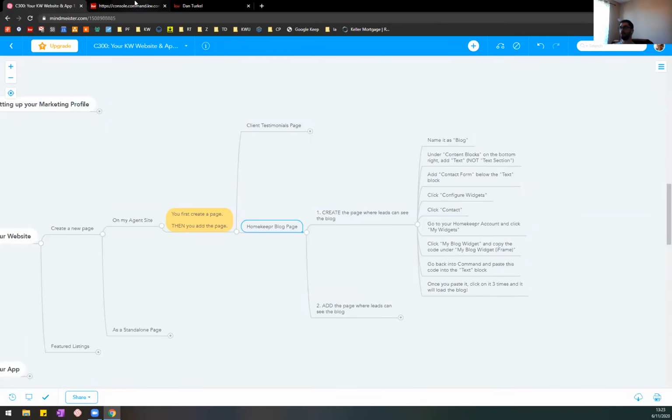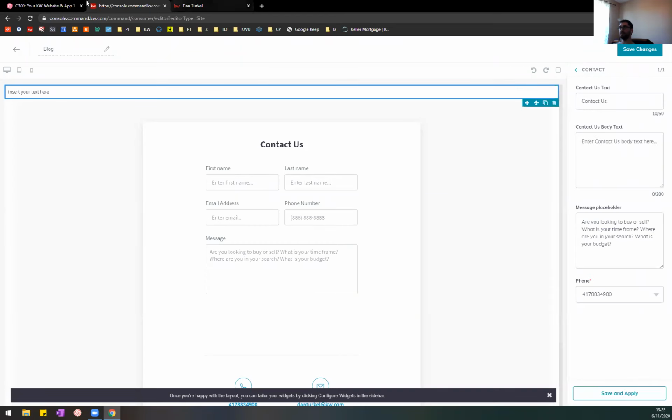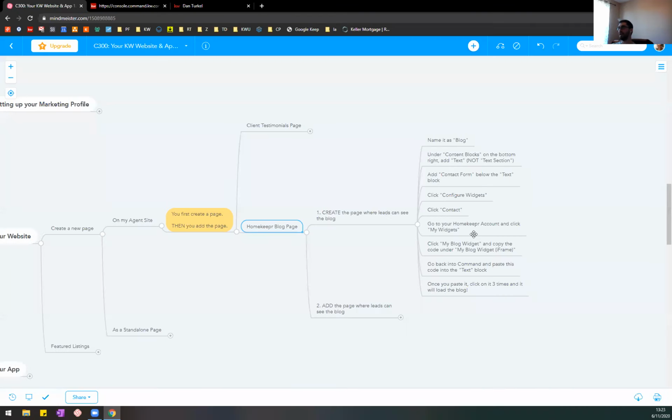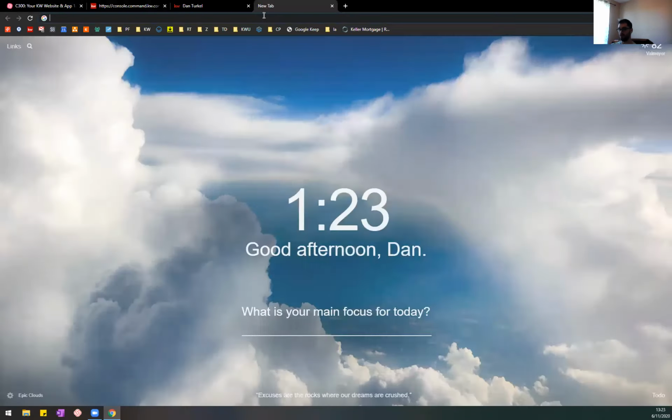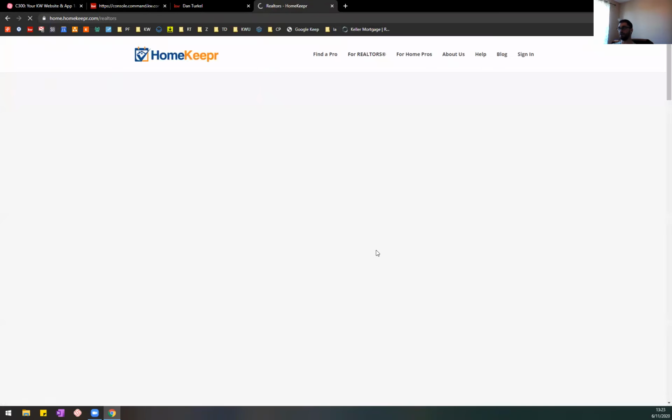Now we'll click configure widgets. Then we'll click contact. And now we're going to go to our Homekeeper account website and click my widgets. So I'm going to go to Homekeeper. You can just Google Homekeeper and click the link to the web page.